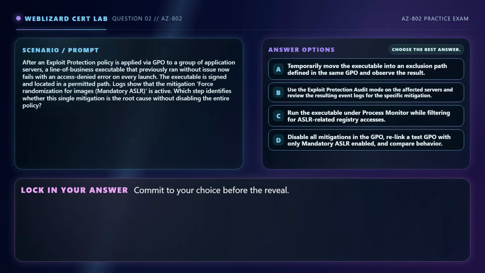Question 2 of 40. After an exploit protection policy is applied via GPO to a group of application servers, a line of business executable that previously ran without issue now fails with an access denied error on every launch. The executable is signed and located in a permitted path. Logs show that the mitigation force randomization for images, mandatory ASLR, is active. Which step identifies whether this single mitigation is the root cause without disabling the entire policy?